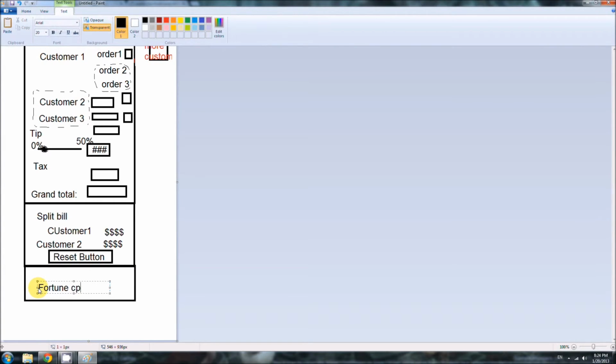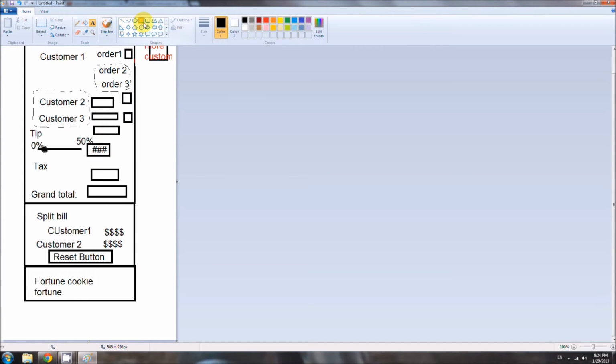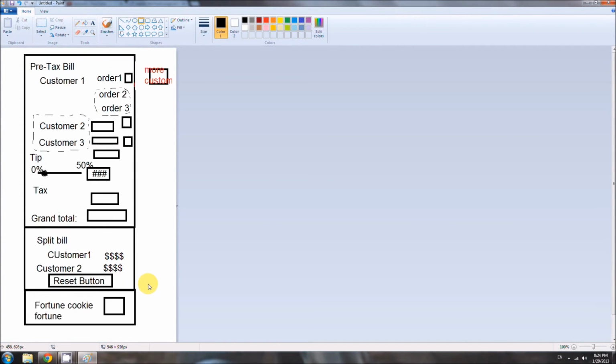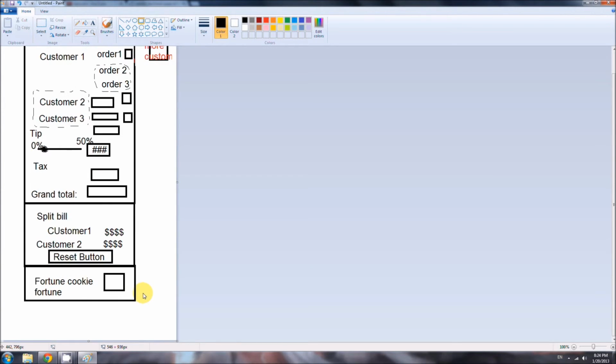Fortune. For our user. It'll be randomly generated, and we can have another button here that they can click to generate more fortunes. So that is our plan for our app. It's very, very messy, I know, not very neat, but it gets the job done.